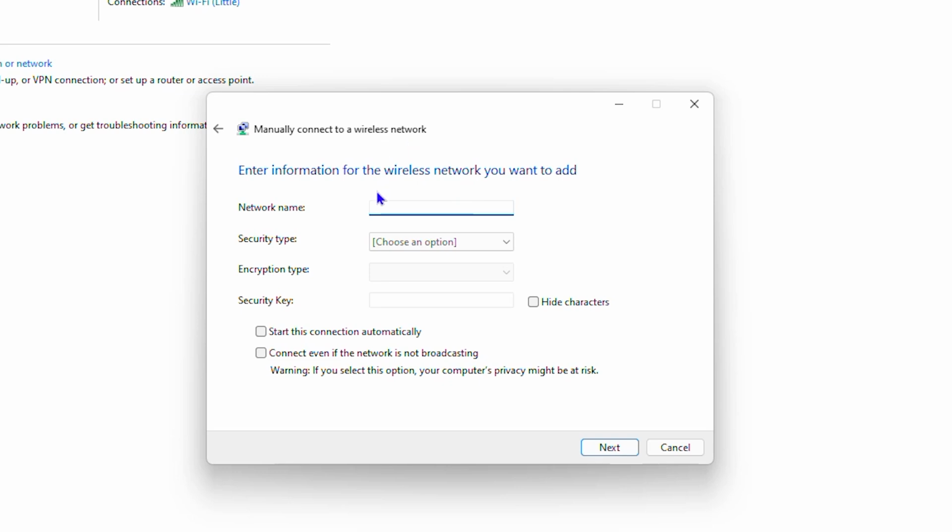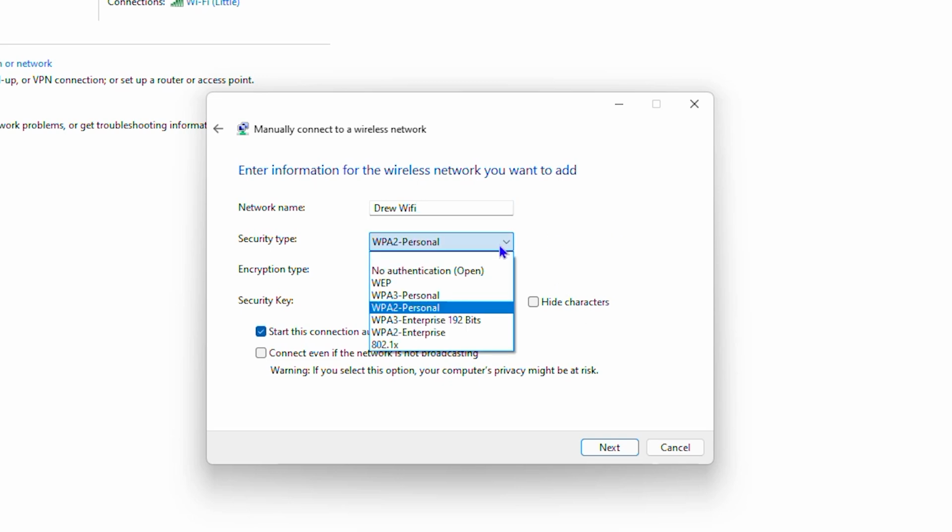Then click on next. From here, you want to write the name of the network. So let me just name this one Drew Wi-Fi, something like that. And the security type is going to be based on what you want to choose. So in my case, I'm going to select WPA2 personal.